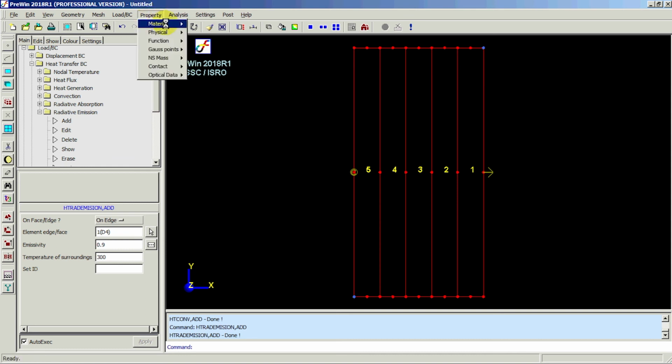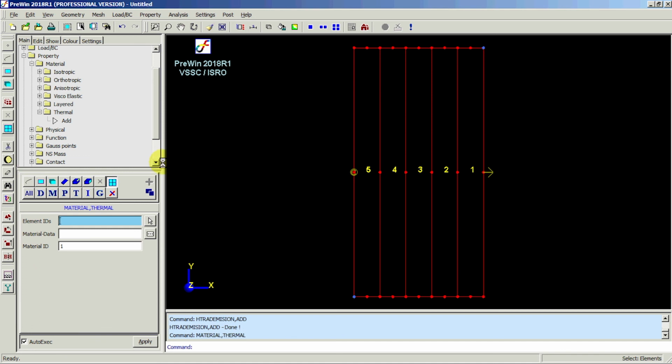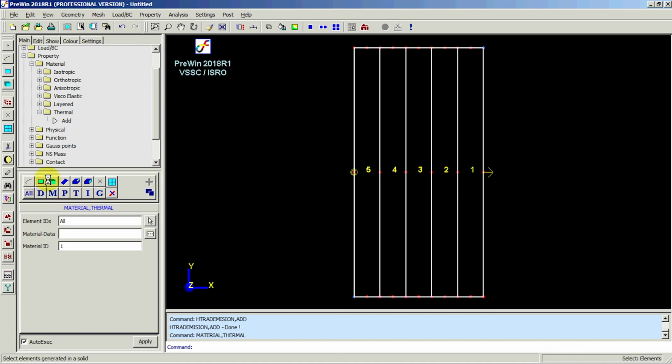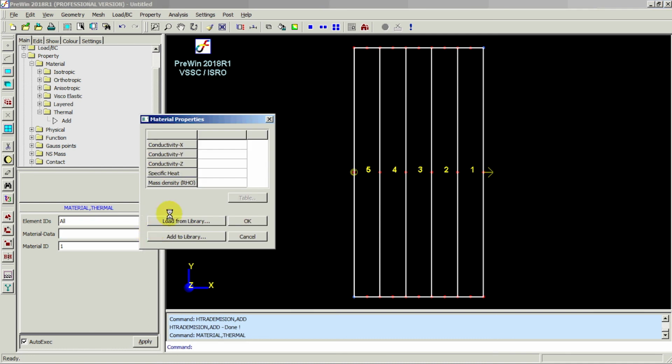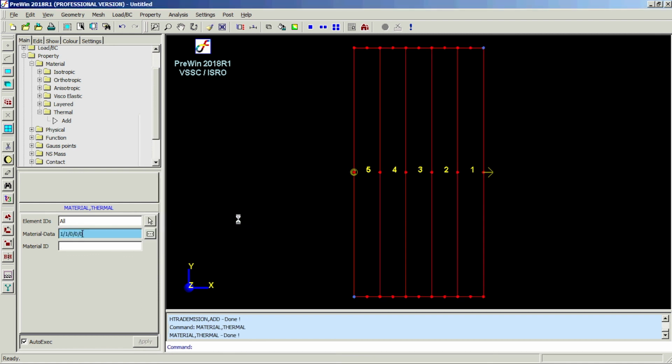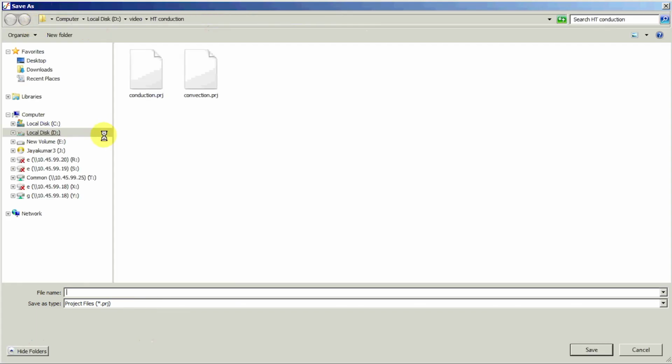Now we can give the material properties from property, material, thermal, add. Select all the elements, give the material data. The conductivity values are 1 and 1 along x, y direction and click OK. Now the material properties are set. Now save the file to appropriate directory.